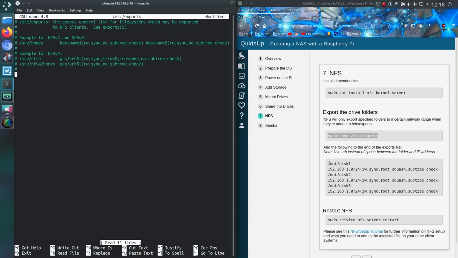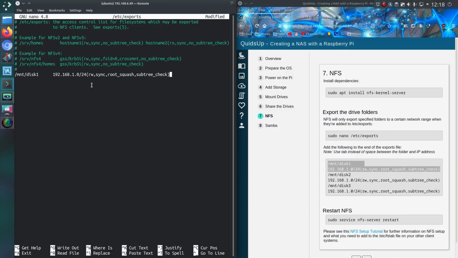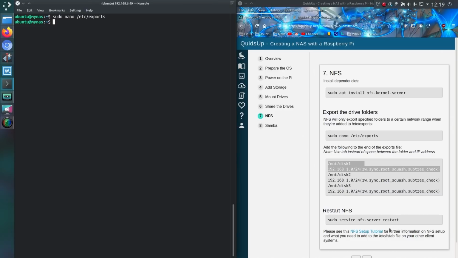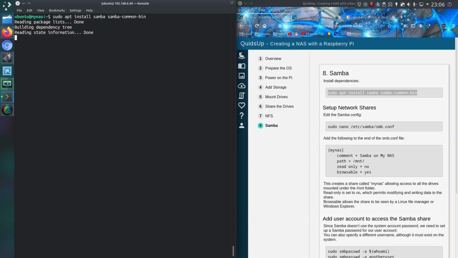So I want to export the folders and I specify an IP address I'm going to export them to or allow access to. So I paste that into there and note the use of tab instead of spaces. If you do spaces, the service will not start properly. Read, write, sync, disable root access and a security mechanism of subtree check. Then press Ctrl X and save, yes to save, and then start or restart the service. So do sudo service nfs-server restart. And if all goes well, you won't receive any feedback.